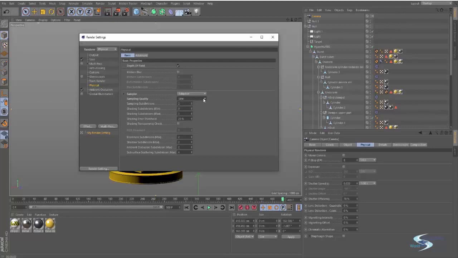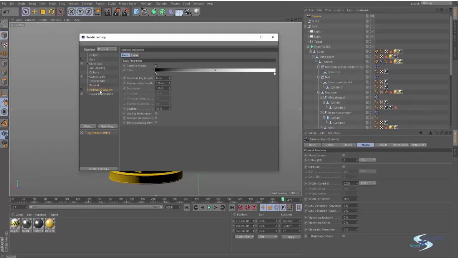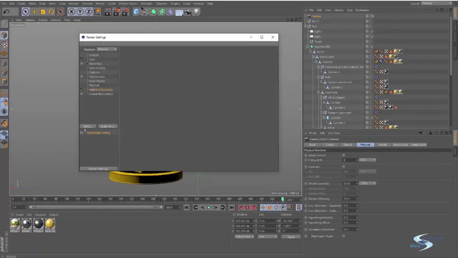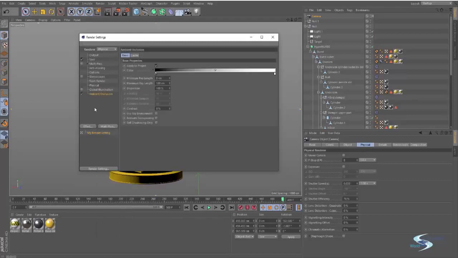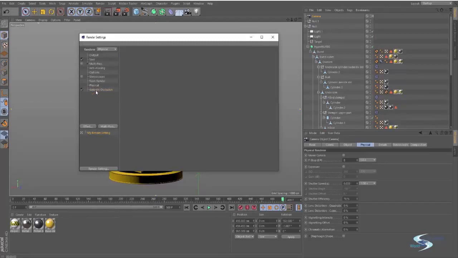When you're just doing preview renders, it's nice to have it at low, but when you're doing your final render, you can set it to high to get amazing quality. Another thing to notice is that I have ambient occlusion turned on. So you can go into effect, and if this wasn't added already, it would be right here at the top, ambient occlusion. I'll remove that.